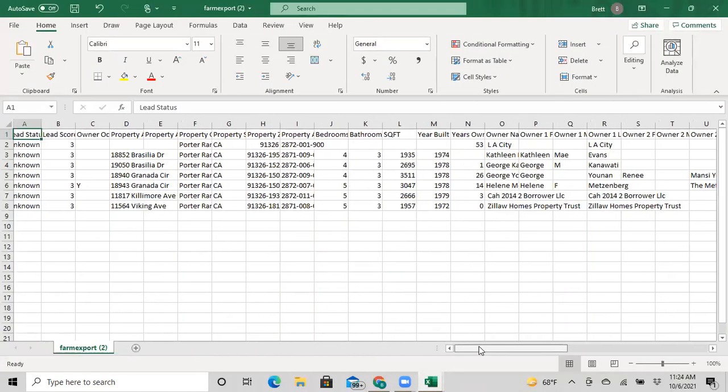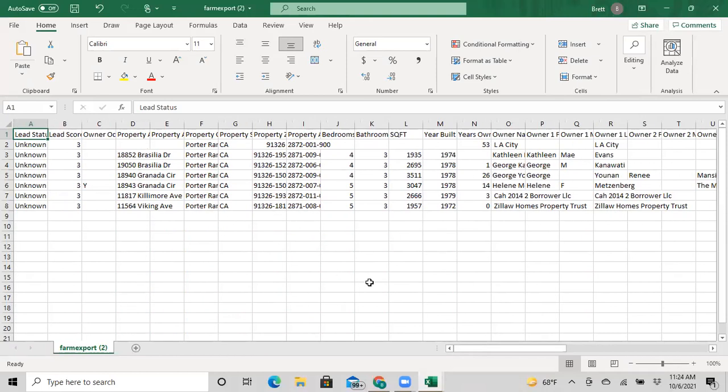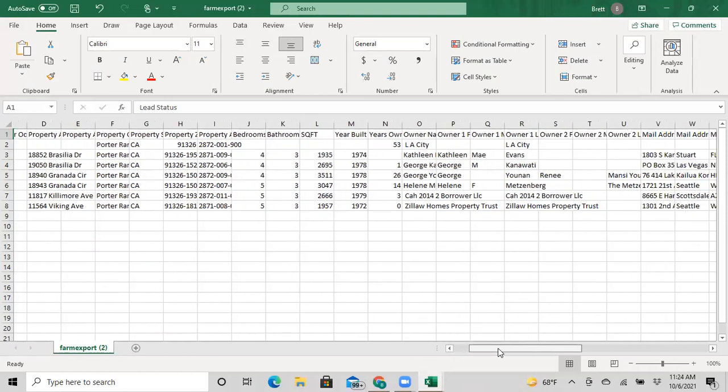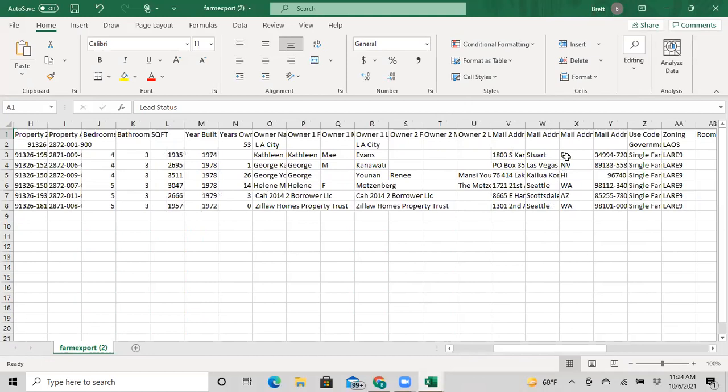Okay, good. So now we have these properties, and they're out of state. So look, we have Florida. Do I really want to be property managing a property in Porter Ranch when I live in Florida? No. How about Hawaii, Washington, Arizona, Washington again? All these, no one really wants to be a property manager anymore. So I think this is a great way to get listings around, is to market to these people as well.